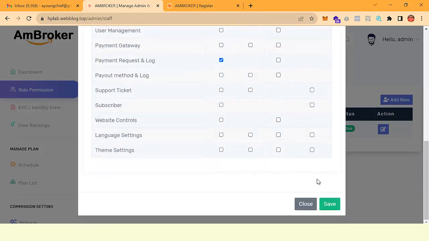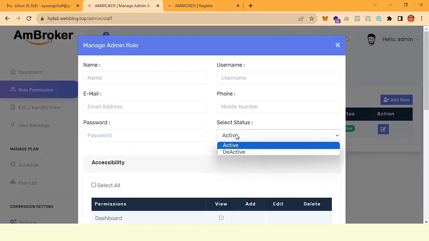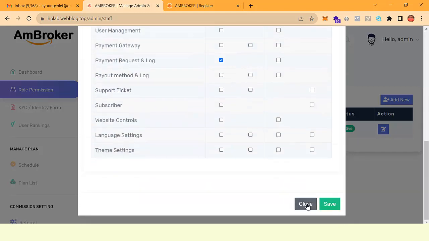So you can actually do a setting of what you want other users to be able to do. So that means you can have as many admins as you wish, right? So that's how that works.